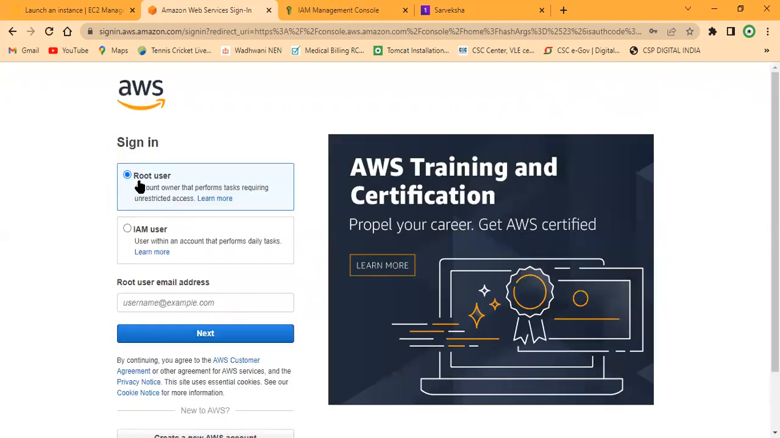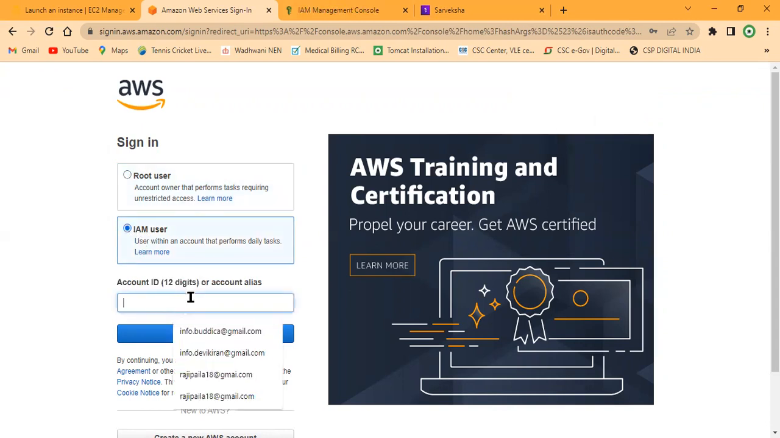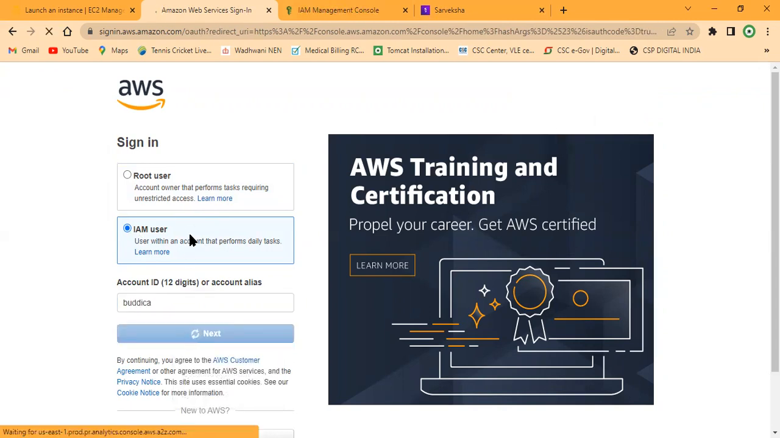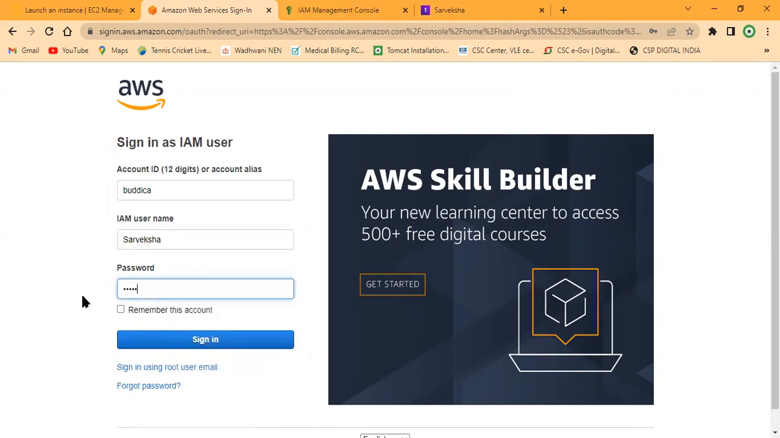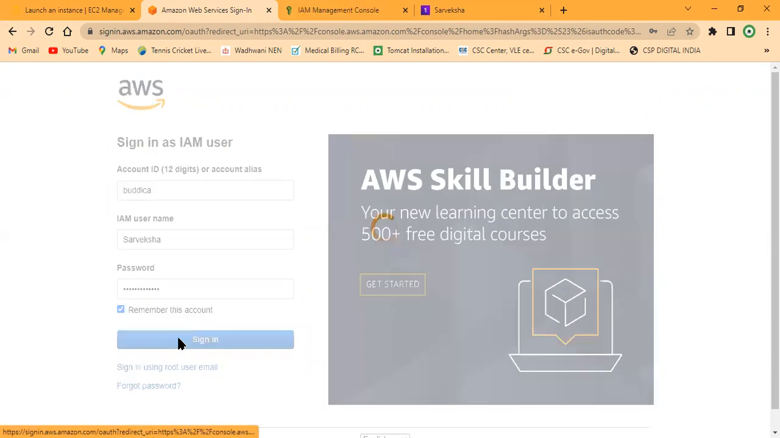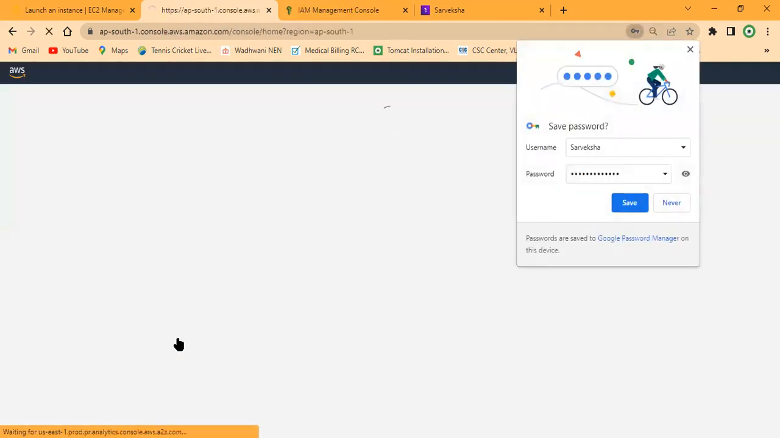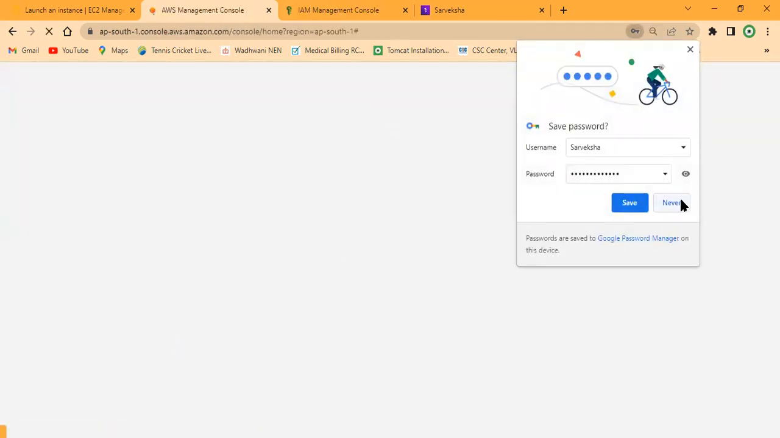See, previously I had logged in as root user, but now I want to log in as IAM user. Alias name. So my company alias name is Budika. Okay, I'm going to change. We have given Sarveksha, right? And then Sarveksha at the rate 123. I just click on remember this account for the next time. So I'm trying to sign in. See, I'm able to sign in as an IAM user.